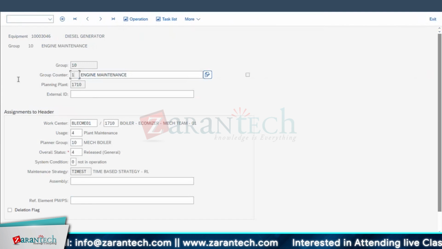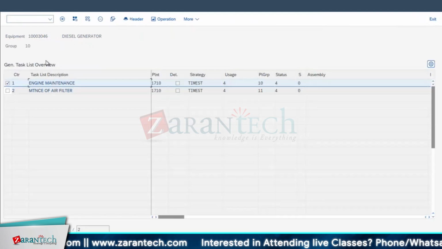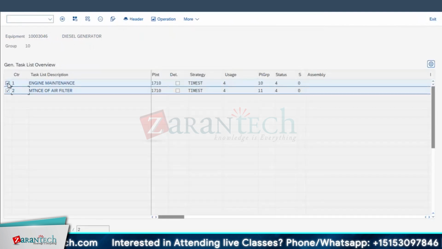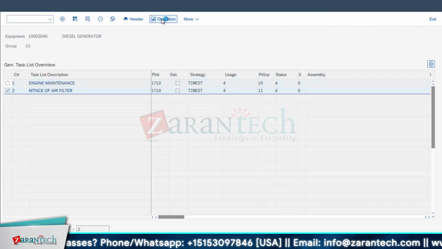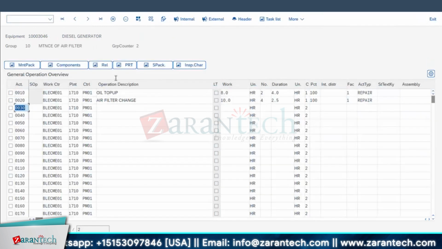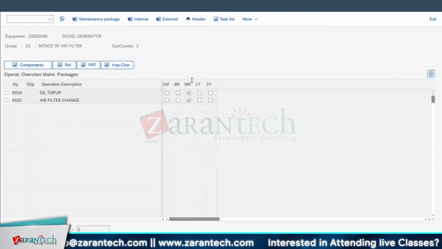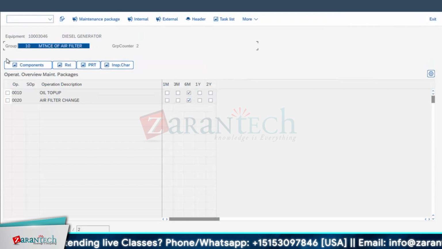See, this is group counter one. In that, we can create a number of task lists under the same equipment. So this is counter 2. If I go for counter 2, then you see some operations are there. If I go for maintenance package, these 2 operations I'm doing at the 6-month period only. Okay, this is dedicated to maintenance of air filter. Single job means at a time I am going to perform whatever operations are there.